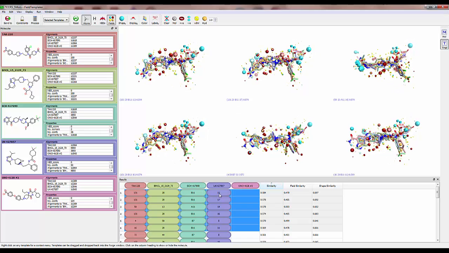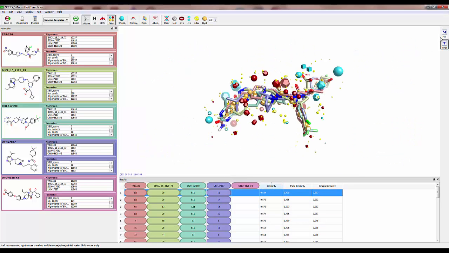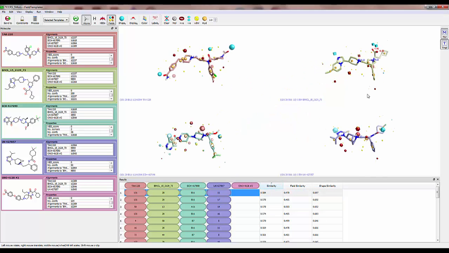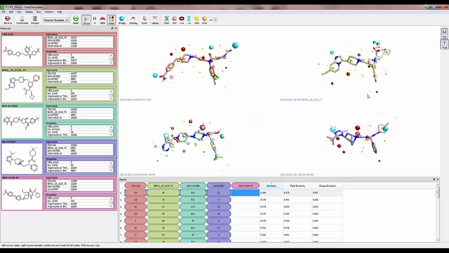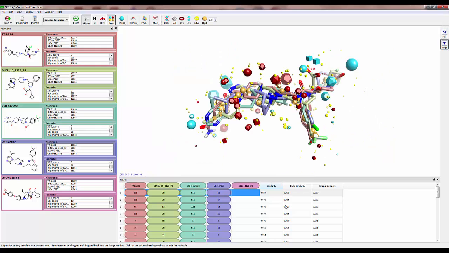FieldTemplater is used when there is no binding mode information available. It searches the conformational pools of the input molecules, looking for those conformations which share a common field pattern or a consensus alignment, and then stores those as potential bioactive conformation hypotheses. Those potential binding conformation hypotheses can then be used as a pharmacophoric template for aligning molecules.